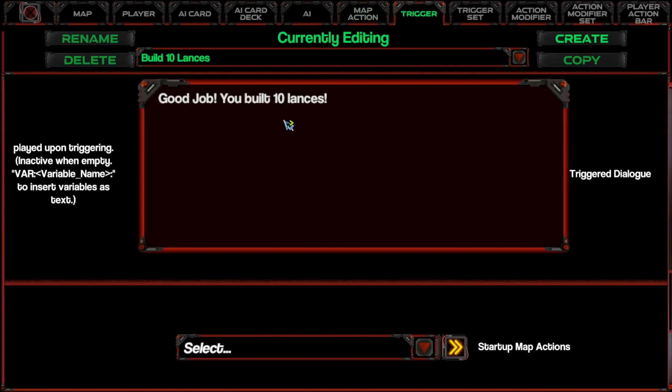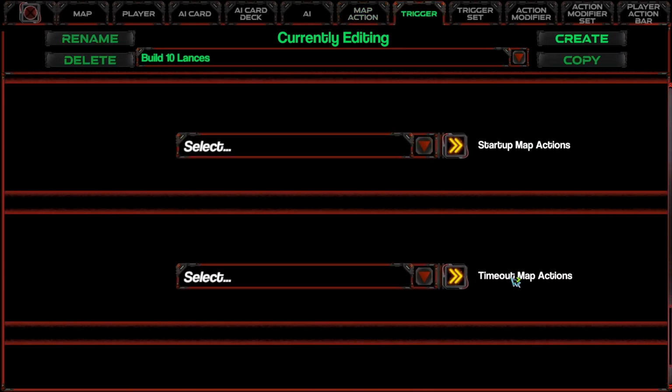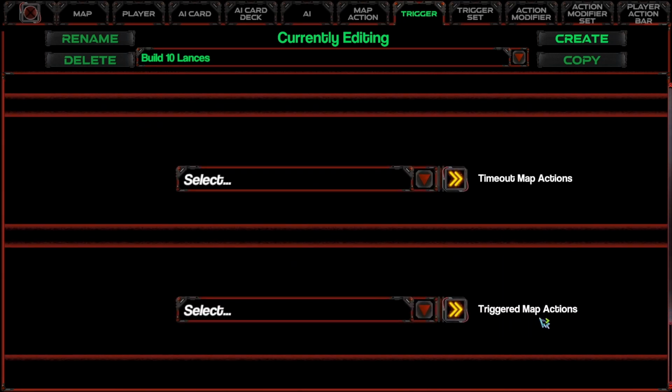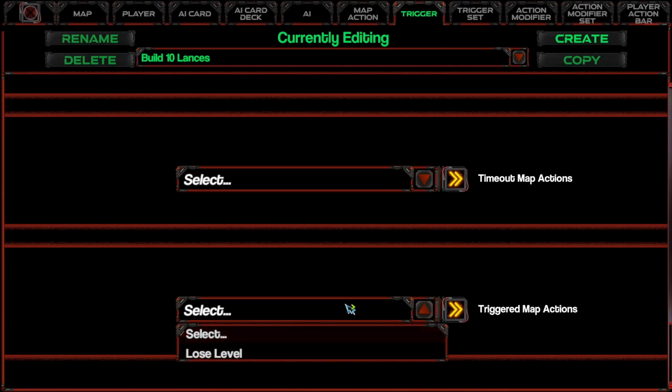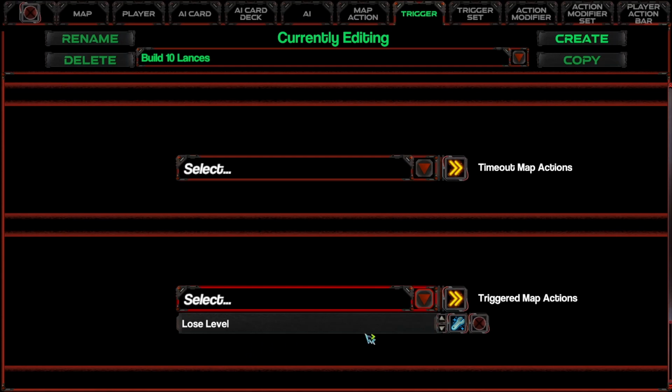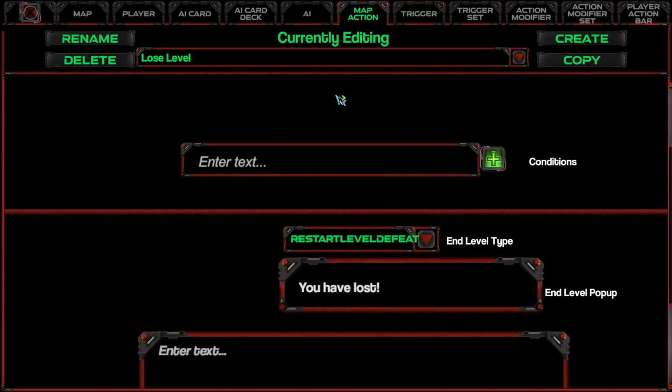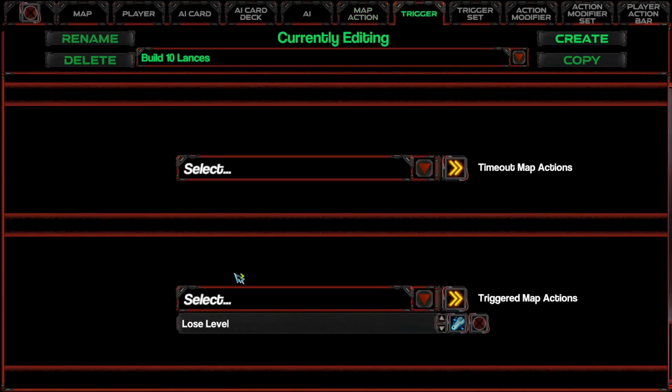So to put the map action, we have to scroll down and you'll see these three fields here. Startup map actions, timeout map actions, and triggered map actions. So this is what is triggered when the action or the trigger actually fires. The timeout is if you have a timeout. This will do nothing if you don't have any timeout. It's just ignored. Anyway, so if we click here, we can add our lose level. We can also click this gear if we want to jump to it to make sure it's exactly the resource we want. So now we have this build 10 lances trigger.